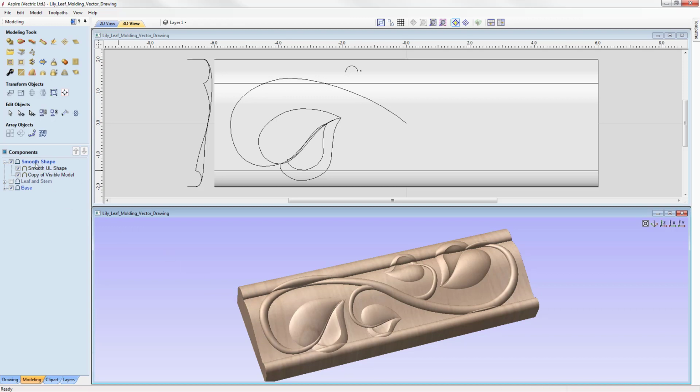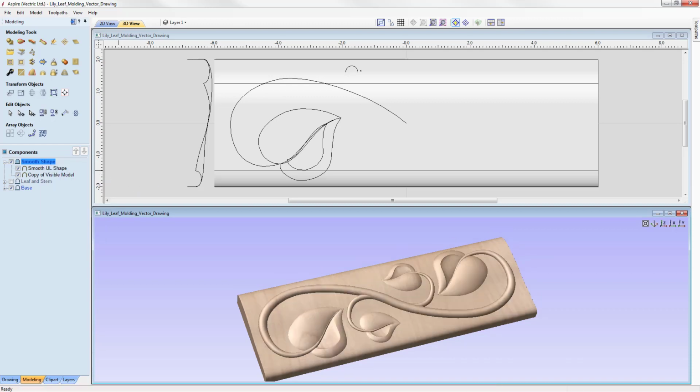So what we need to do is look at changing the combine mode of the smooth shape level so that it's merging in with the base level. So to do that, let's right click on the level, go to combine mode, and we'll set that to merge. So now that we've altered the combine mode so that it's merging in with the base level, we've actually lost the creases of the original moulding.